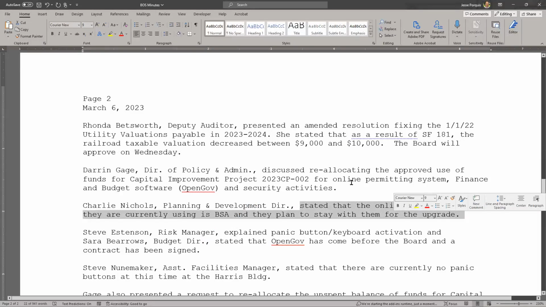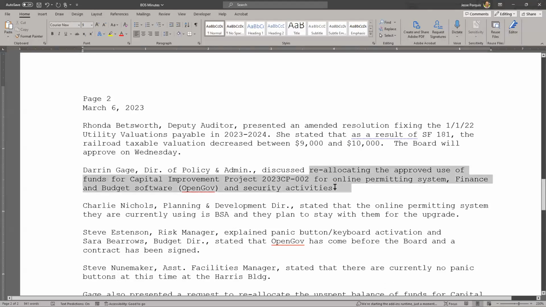No, these are all separate, different agenda items. Yep. And where would the agenda item name actually start? Is this part of the item name, like right from here? The agenda probably said, discuss reallocating the approved use of funds for capital improvement project. Okay, yada, yada. Gotcha, that is what was on the agenda.